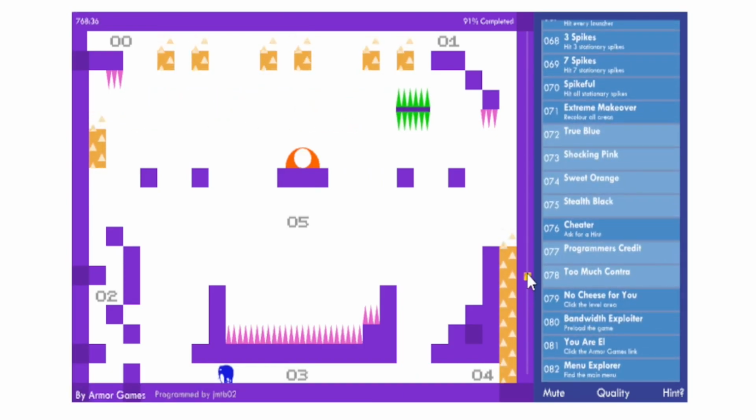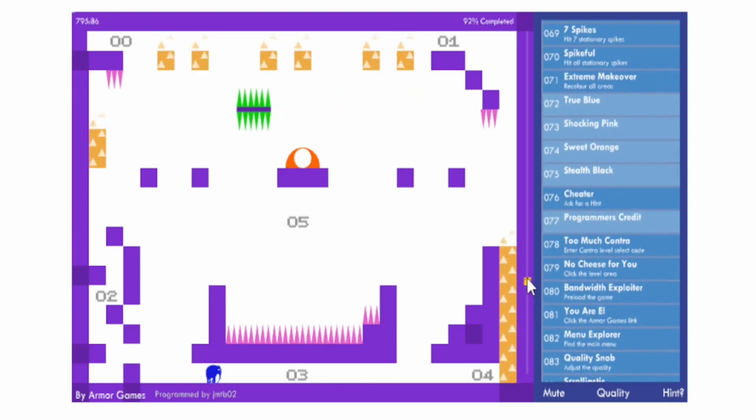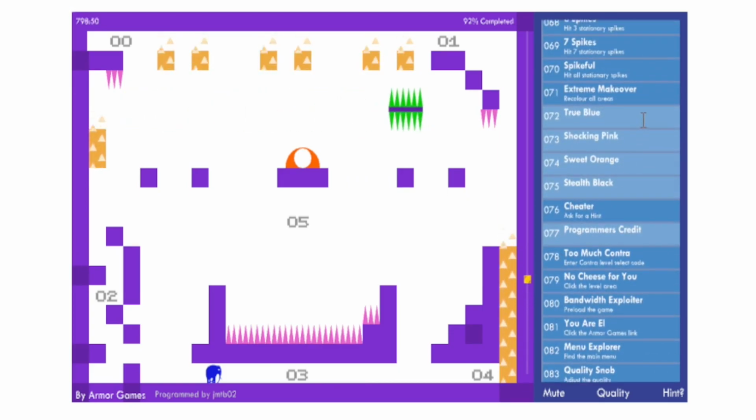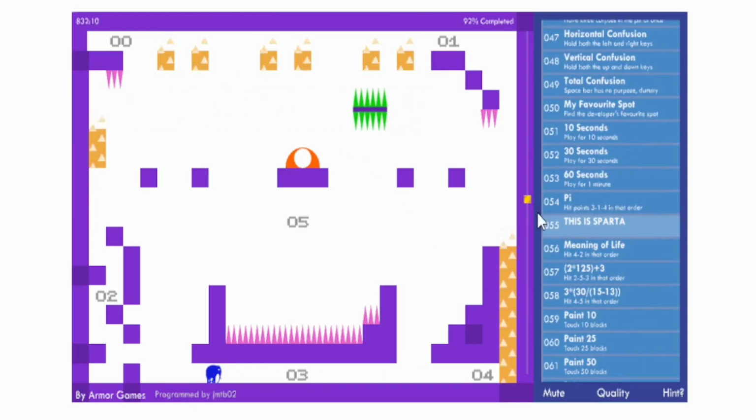I'm doing a lot. Too much contra? What does that mean? There's gotta be keyboard controls for that, right? Up, up, down, down, left, right, B, A. Yeah! These are getting a bit convoluted. True blue. Shocking pink, sweet orange, stealth black. Can I change my skin? This is Sparta.